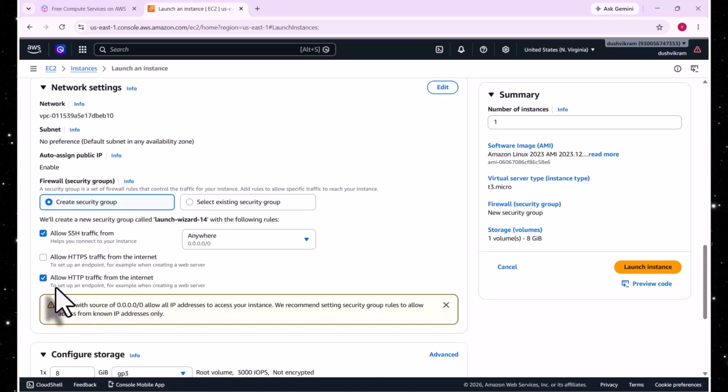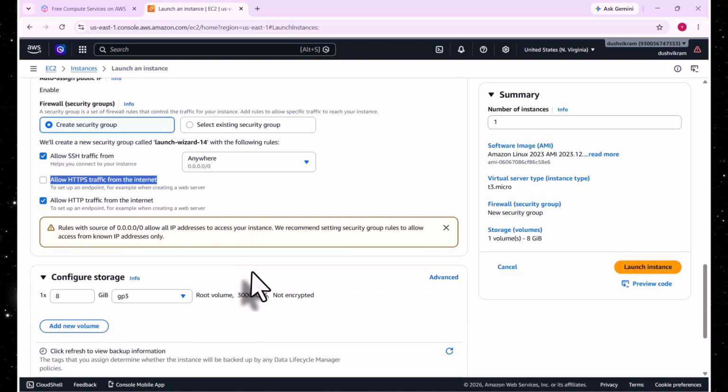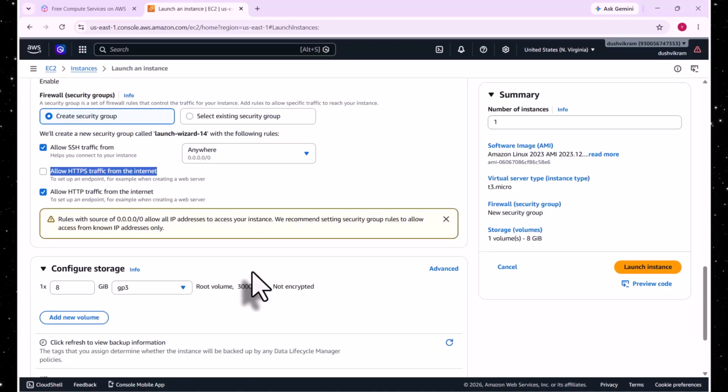In these network settings, I'm going to allow HTTP. I don't have any SSL certificate for now, so I'm ignoring HTTPS. If you have an SSL certificate, of course, you have to enable the HTTPS protocol. HTTP points to port 80. If it is HTTPS, it will point to port 443. But as of now, I don't have any SSL certificate, so I'm going to use the HTTP protocol only. I can access my instance or my server from outside by enabling this particular protocol.